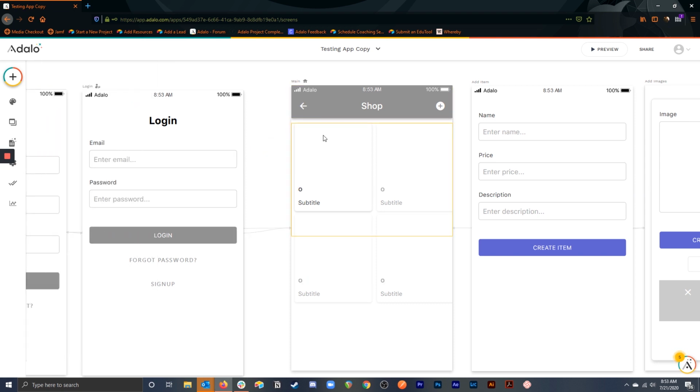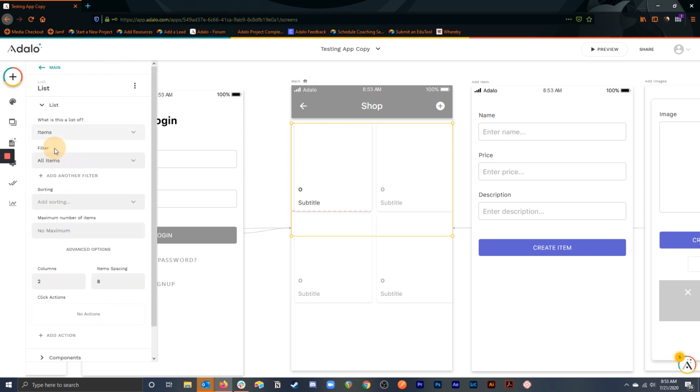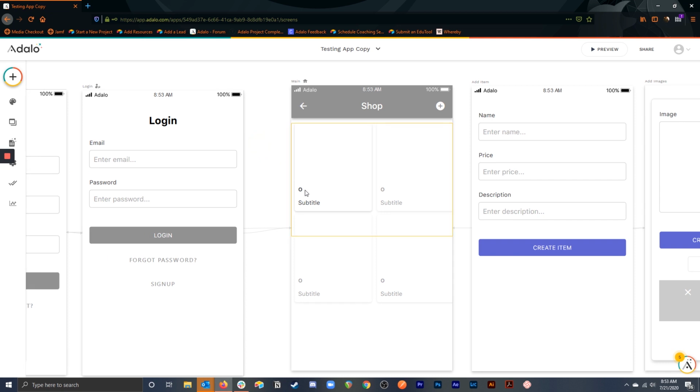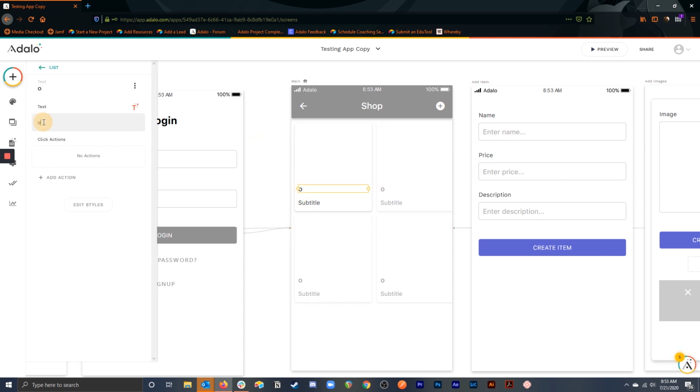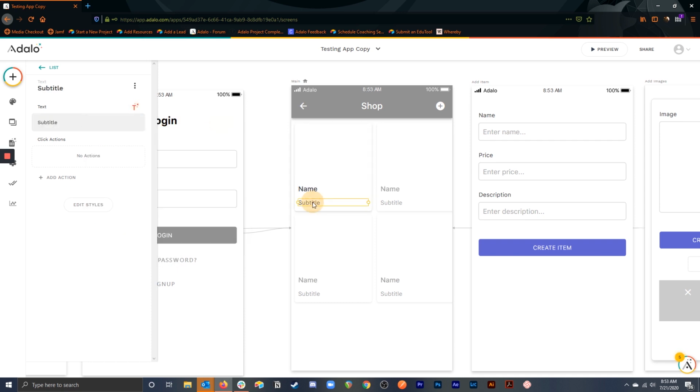Or actually, we need to set this list type here. So this is a list of items, and it is all items, but you can filter it if you need to. And the text here is going to be the current item's name. And maybe this is like the current item's price or something. Current item price. Cool.